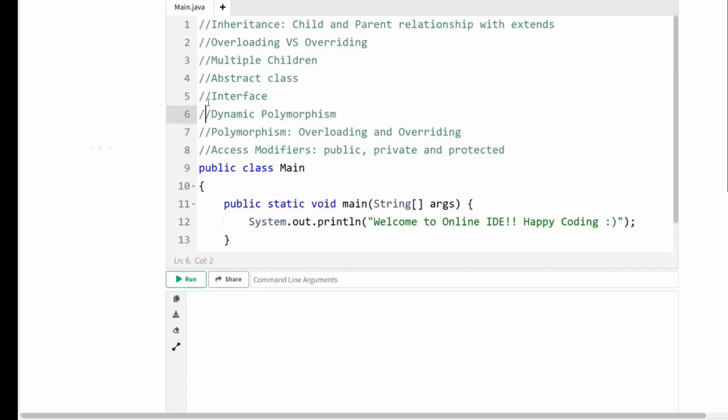Dynamic polymorphism and interface. That's what we will be looking at today. And overloading and overriding are basically polymorphism. And polymorphism means more than one implementation of the same idea. So the same method name but a difference in parameters, or the parent-child having a different implementation of the same method. These are all polymorphic behaviors.